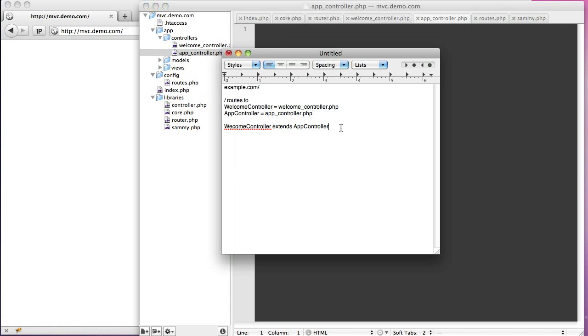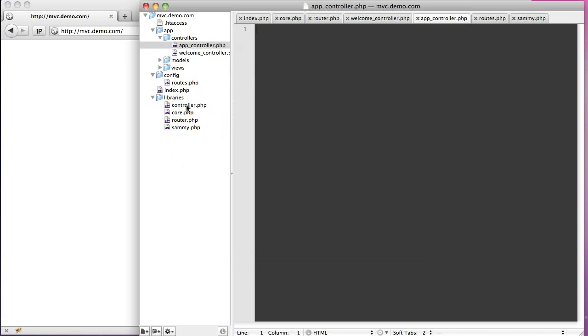Okay, so our app controller extends our regular controller, and our regular controller has already been created here. Our welcome controller is a class called WelcomeController. Notice the difference: our file name is welcome_controller, and our class name is Welcome in camel case, Controller. And that extends the app controller. Our app controller is going to be here, and it is a class called AppController that extends our regular controller.